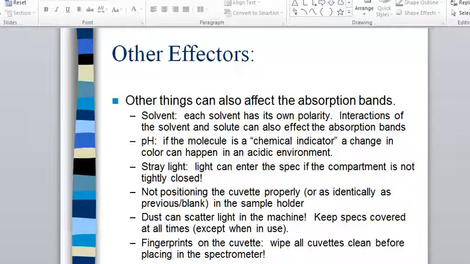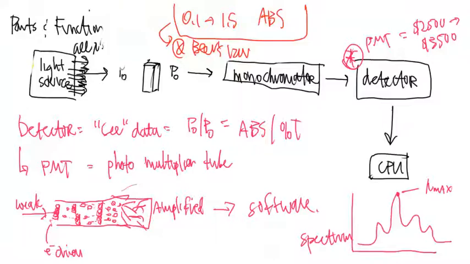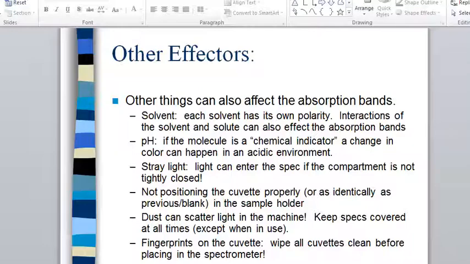All right. So that's what we need to say about the machine and the setup: the light source, the sample compartment, the monochromator, the detector and how it talks to the CPU unit, and some troubleshooting problems that will typically happen if I'm not careful in the UV vis world.